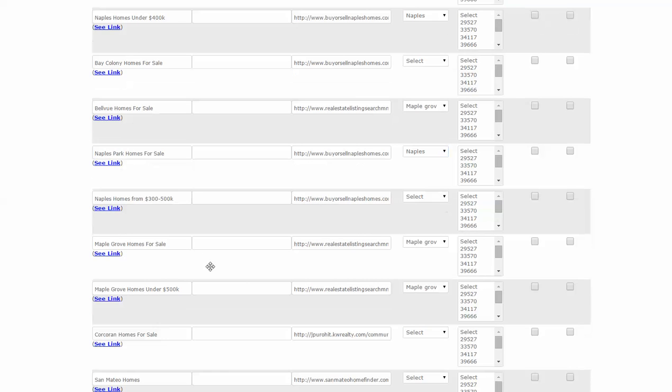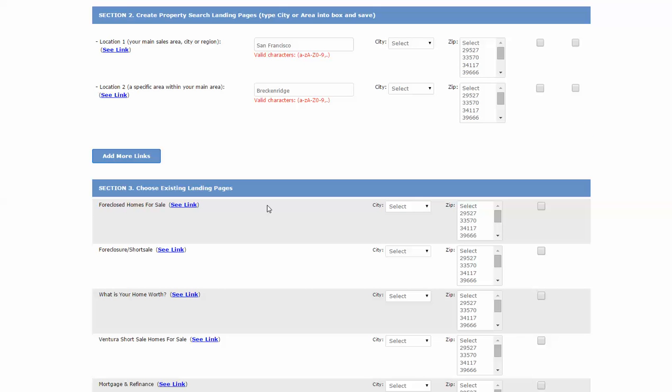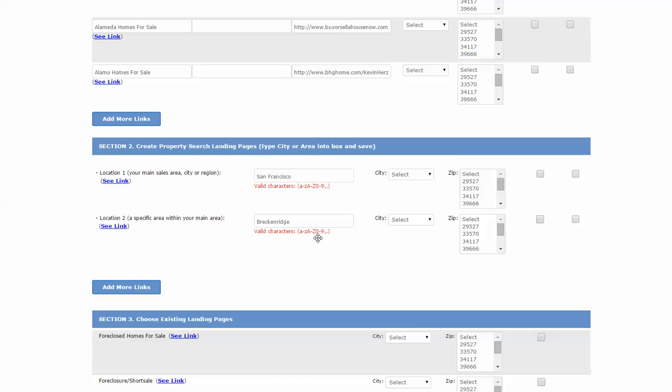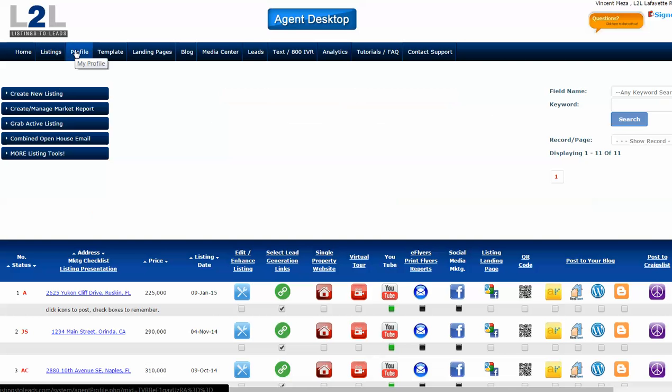And then there are sections down here for some of the other niche marketing stuff. What is your home worth is always a good link to have checked here, and that makes it a default, right, for all of your ads. And you can save at the bottom, and you're good. So once you've got your template set and your profile set, you're set to market. So let's now go over to the listings page, and let's talk about what are those core tools.